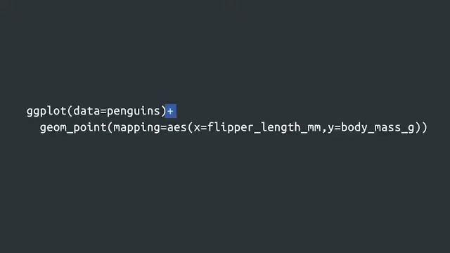First, we start with our data. Then, we add a layer to our plot by choosing a geom to represent our data. The function geom_point tells R to use points to represent our data. Keep in mind that the plus sign must be placed at the end of each line to add a layer. Adding a geom function is the second step in creating a plot.